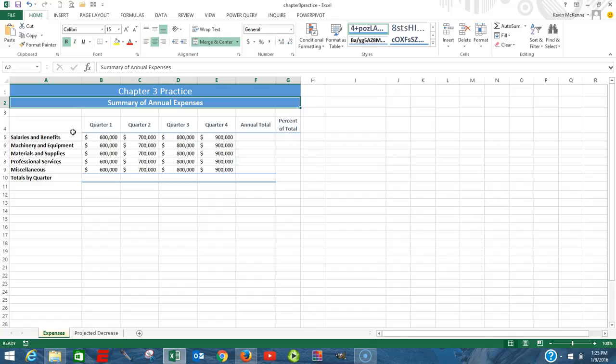And what we're going to have to do is calculate the expenses for the entire year and also the expenses by quarter. Lastly, we're going to calculate the percentage of the total right in here. So let's begin by calculating the total expenses by quarter.